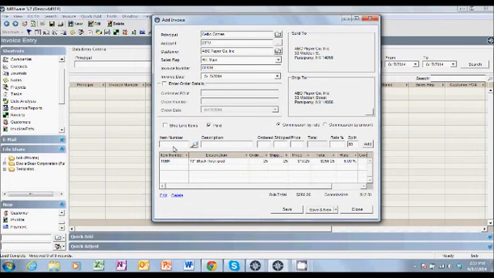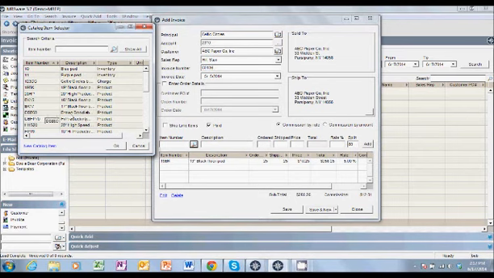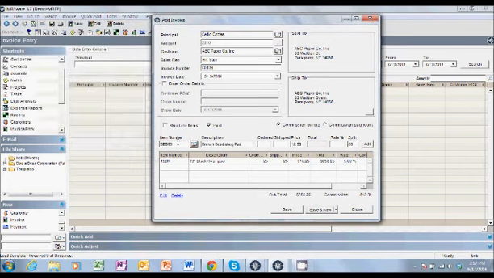In order to enter another number, you can again click on the little magnifying glass, select the number you want to enter. And it fills in the information. You fill in the number ordered, the number shipped, the commission rate, and click Add.